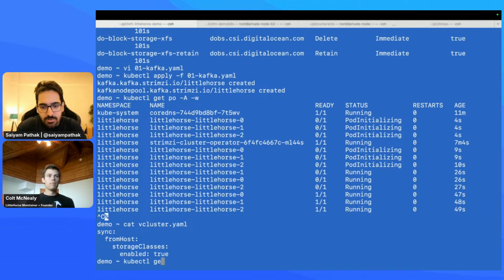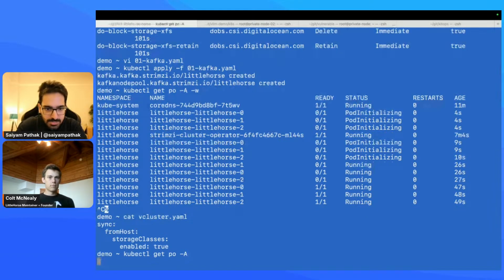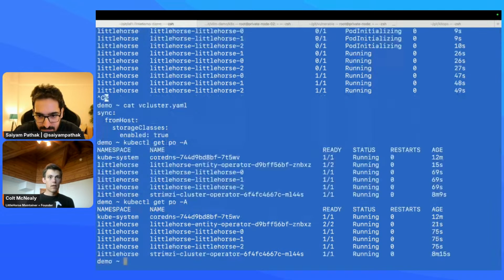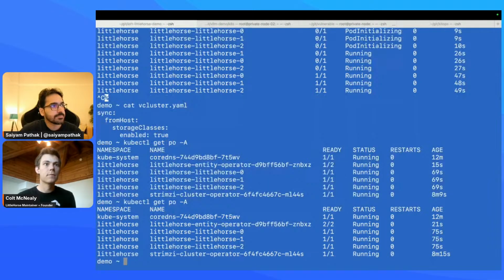And you can see all the pods are up and running, hopefully. That's what it's, yeah. Yes. There's one, the operator is still, one of the pods is still getting in. Okay, it's running now. All are running.